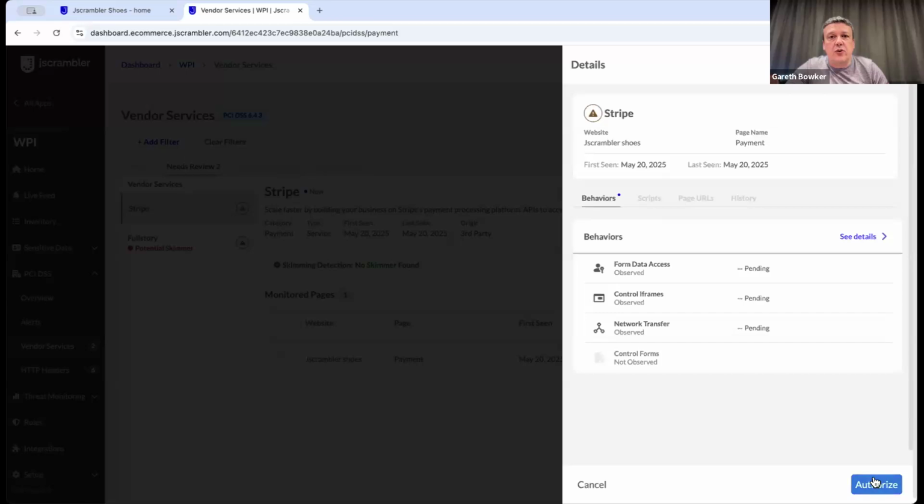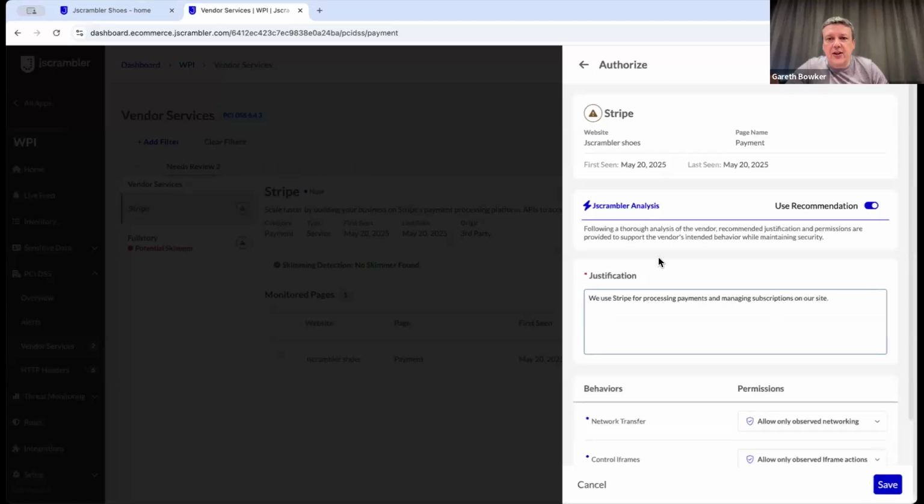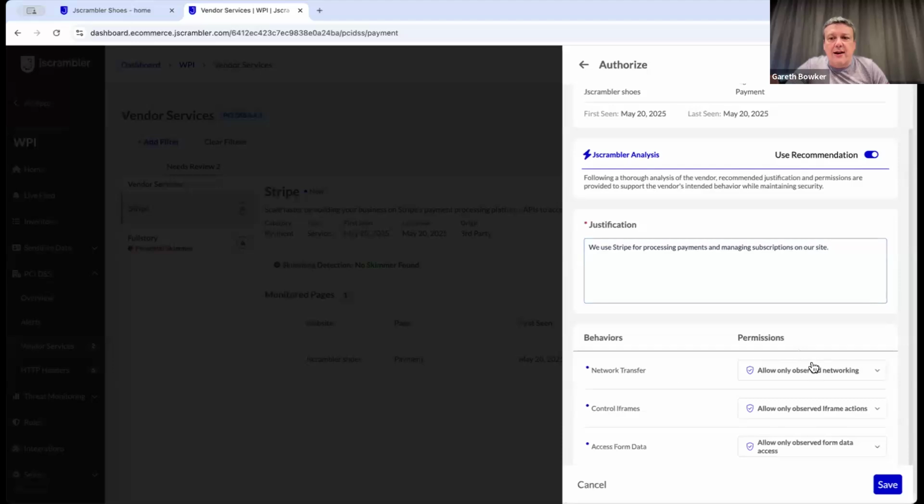So if you were happy with this, you'd follow your process for authorizing any third-party JavaScript here. You can simply go to authorize. And then you can see here, because we recognize many third-party JavaScript vendors, we have some pre-written justifications that you can use. Equally, you can just turn that off and write your own one here. And then we have a number of behaviors and a number of permissions.